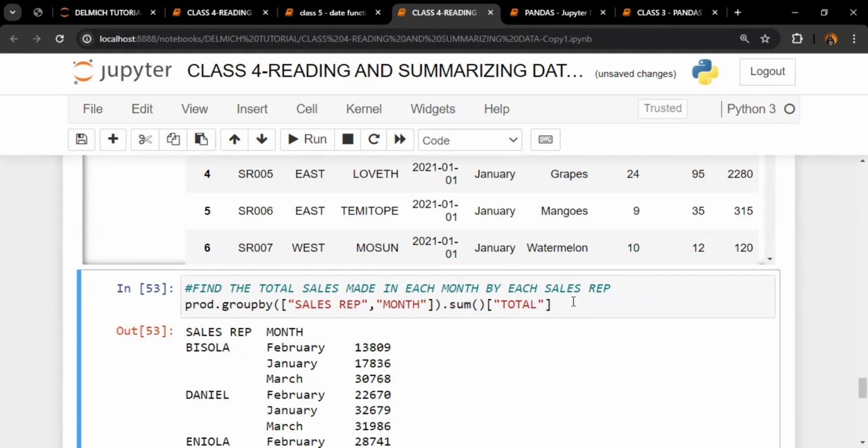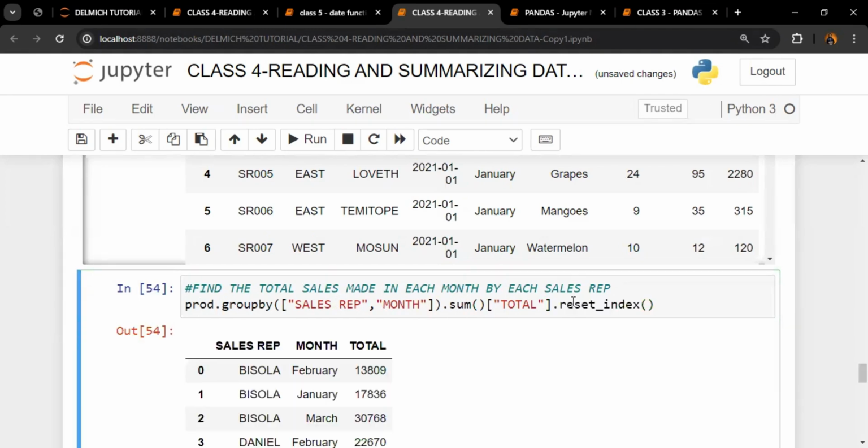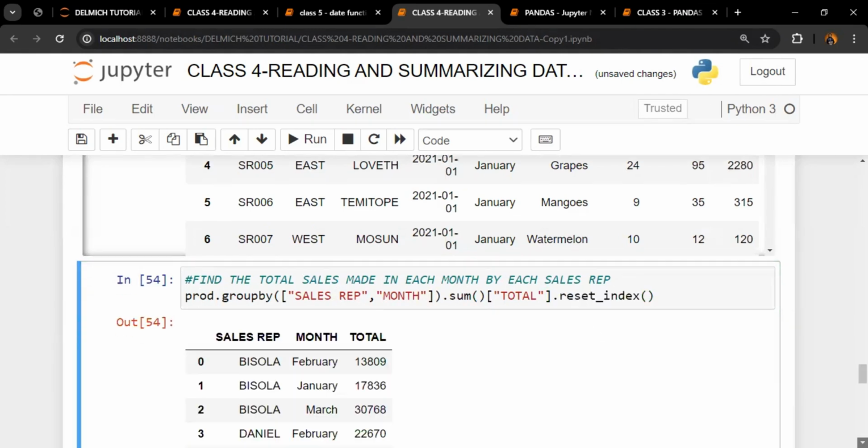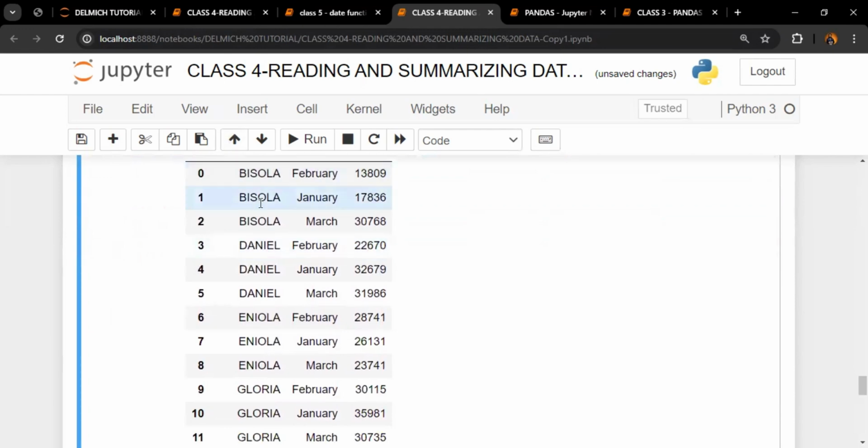So this is it. Let me run it. Okay, it's showing an error. Let's see. So this is the total sales Bisola made in February, and the total sales she made in January and March.